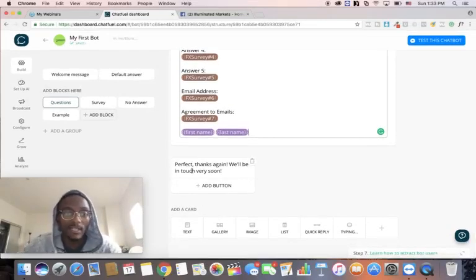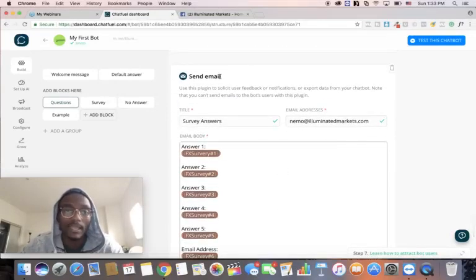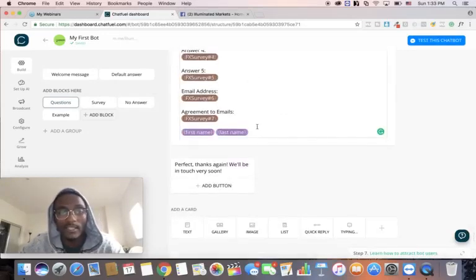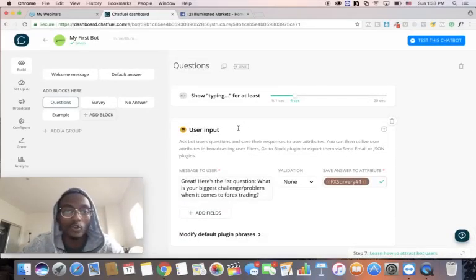And then I have it set up to where they get one last message saying, perfect, thanks again, we'll be in touch very soon, all right? And that's after the bot sends me an email, okay? So this is basically how you set it up. You guys can test the chatbot or whatever. It's very, very self-explanatory. You guys can use this however you'd like.